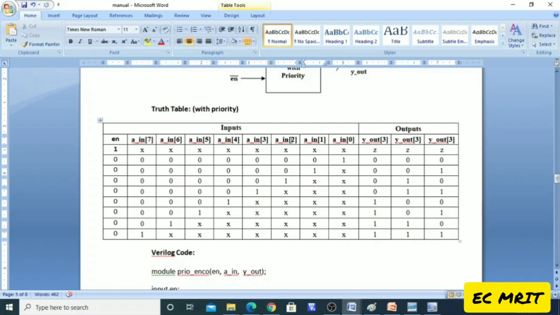So here we have given the highest priority among these two to A in of 2. So for the LSBs we have less priority, and for the MSBs we have the highest priority. So if I have 1 at this point and all the other bits are any other value, that is 0 or 1, any value, if I have 1 at this A in of 7, then I will get 111 as an output.